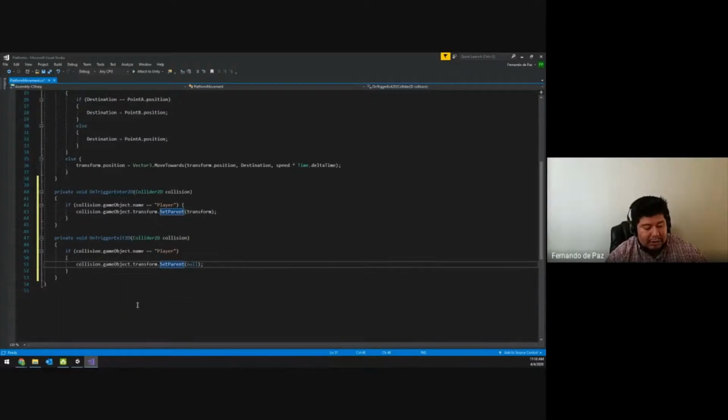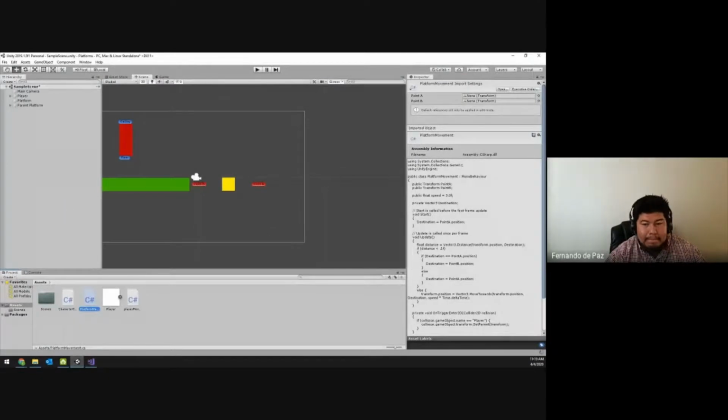So let's press Control S to save. Let's go back to Unity. Wait, can I see the code real quick again? Yeah.